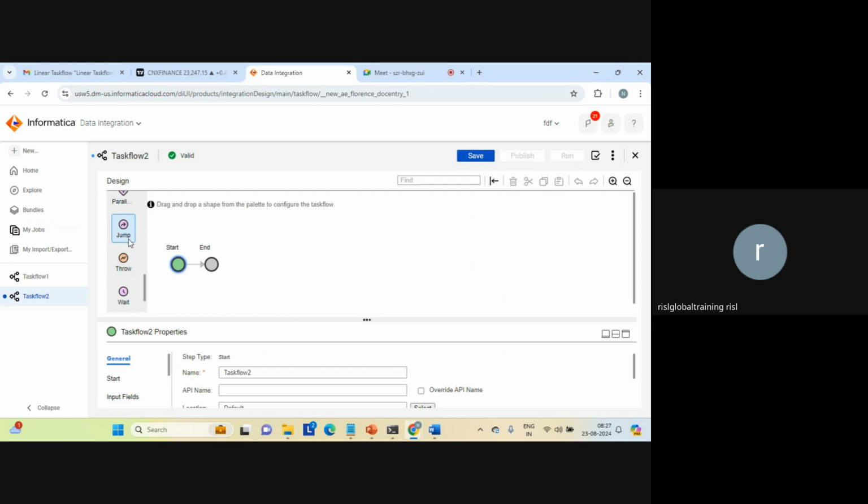Then jump is just like performing repetition of a set of tasks based on the execution of a flow. Throw, I think we talked about it: throwing some error message with error code, reason, and details of the message. Wait for some time before we execute the downstream step. Yeah, this is the end task.